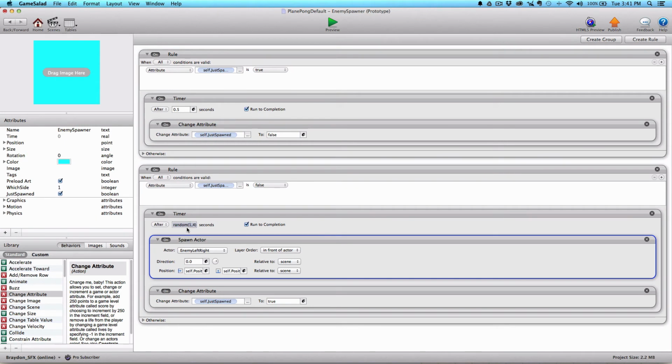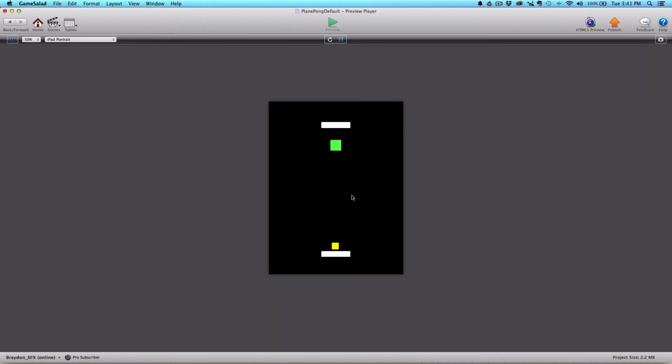And so it's going to choose a number between 1 and 4, and after that amount of time it's going to spawn the plane. So now if we go ahead and preview, you can see that this actor spawned first and this one spawned another one before this one did, and so it kind of gives that illusion, and it is actually randomly spawning these actors, and that's what we want.